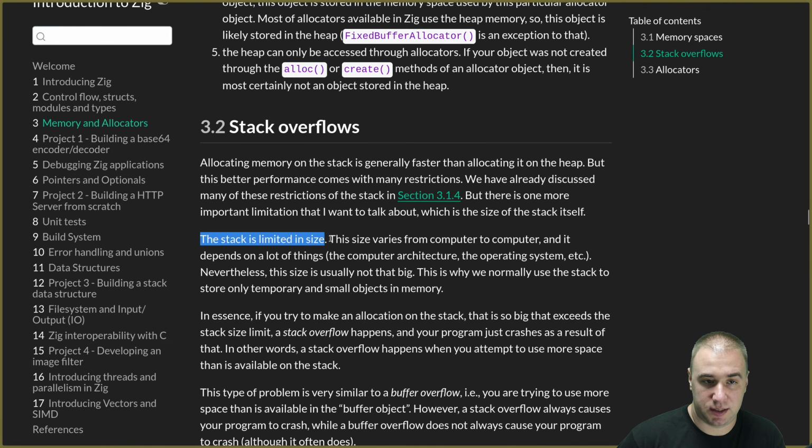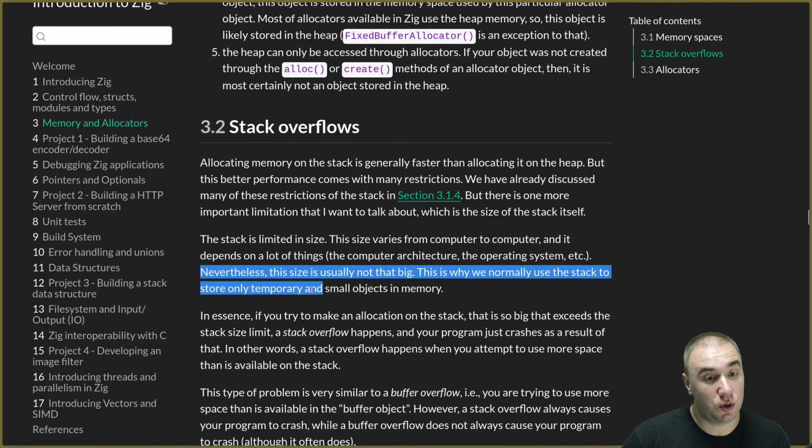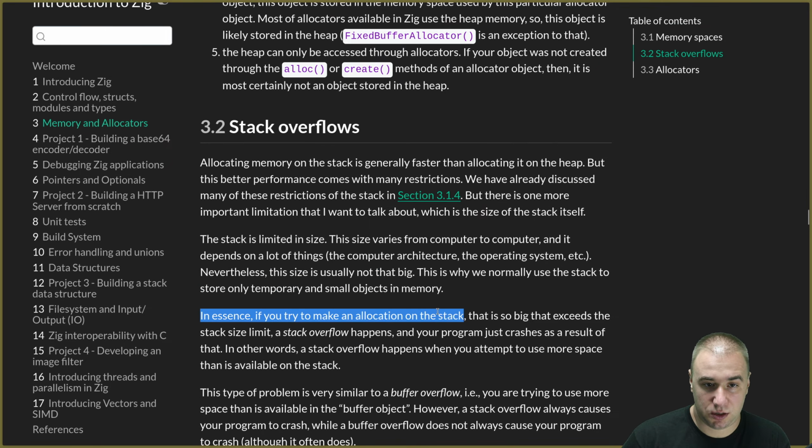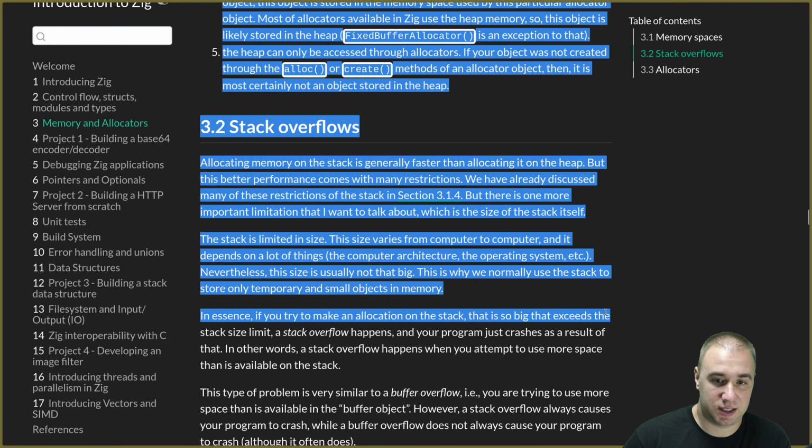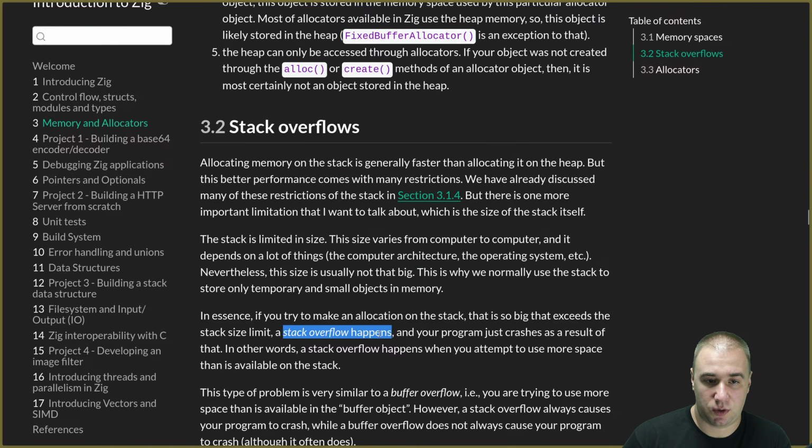The stack is limited in size. The size varies from computer to computer, and it depends on a lot of things: the computer architecture, the operating system, etc. Nevertheless, this size is usually not that big. This is why we normally use the stack to store only temporary and small objects in memory. In essence, if you try to make an allocation on the stack that is so big that it exceeds the stack size limit, a stack overflow happens, and your program just crashes as a result. In other words, a stack overflow happens when you attempt to use more space than is available on a stack.